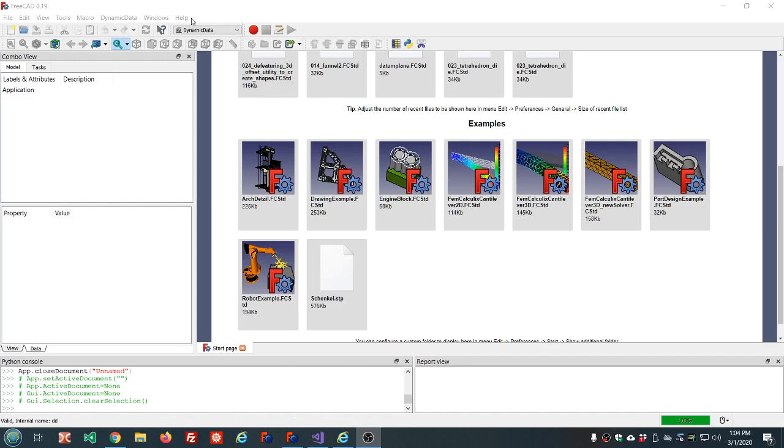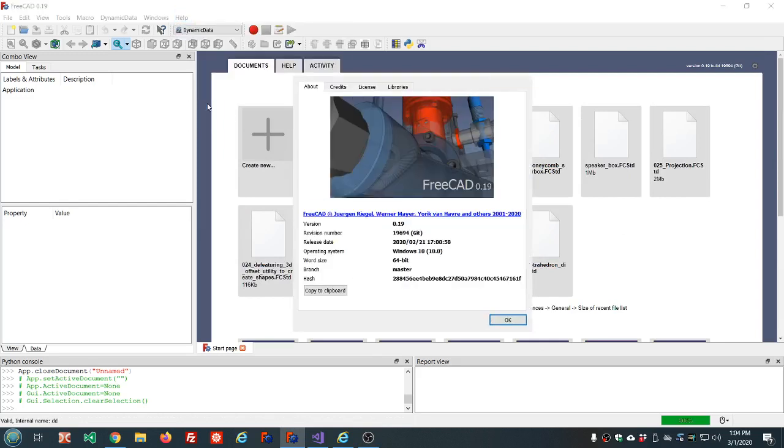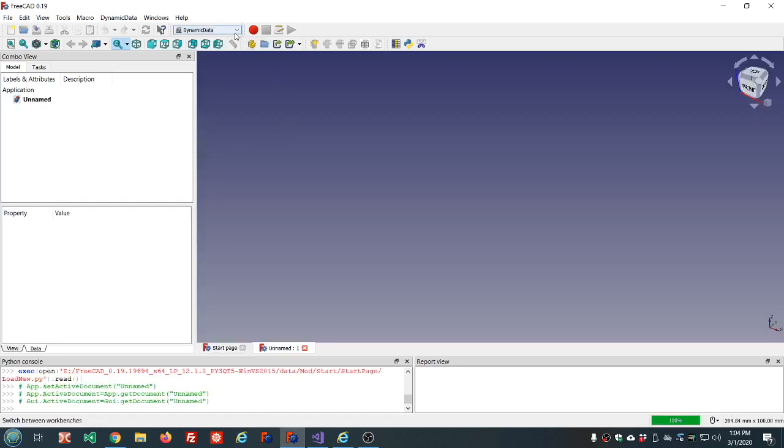So let's first look at which version of FreeCAD that we're using, and we can go to the help about FreeCAD. Version 0.19, revision 19694 on Windows 10. It's also available here on the start page in the upper right corner. Alright, so let's create a new document.